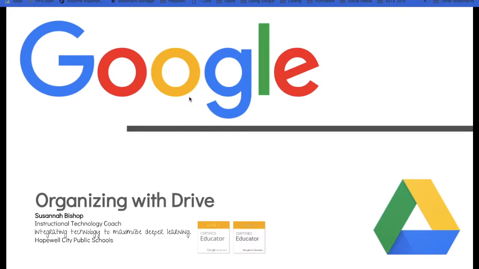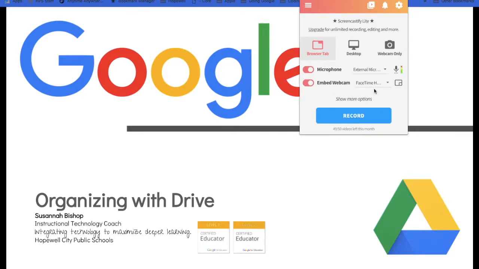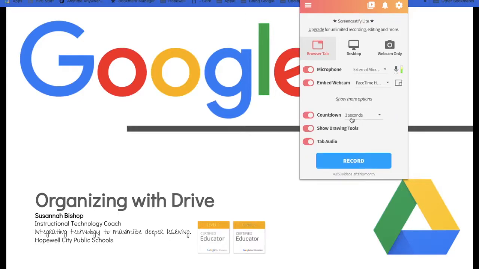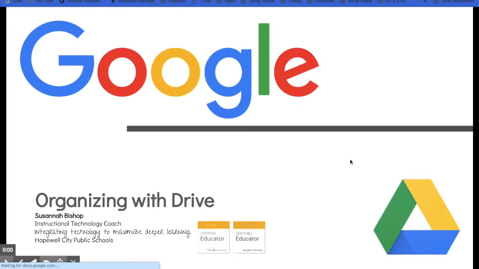So let's give it a try with the option with Screencastify, the Google Chrome extension. So I'm going to come up here and click the record button, the icon up here in your extensions tab. These are all the resources that I want. So I do want the browser tab. I want to embed the webcam. I definitely want the external microphone, which is the earbud. And just to make sure that I have a 3-second countdown, I want to be able to see the drawing tools and the tab audio. So I'm going to press record. 1.